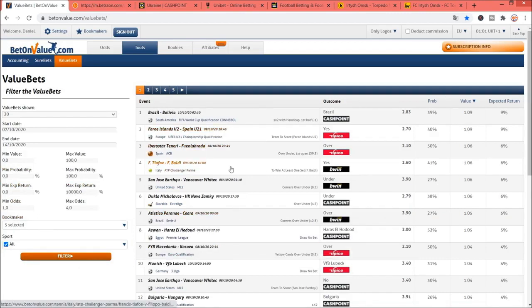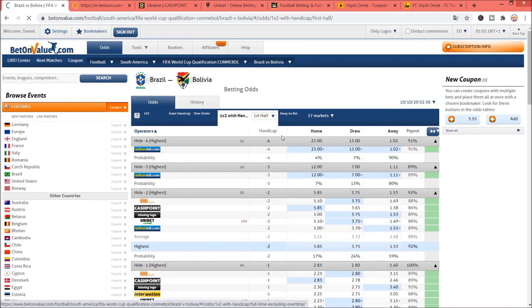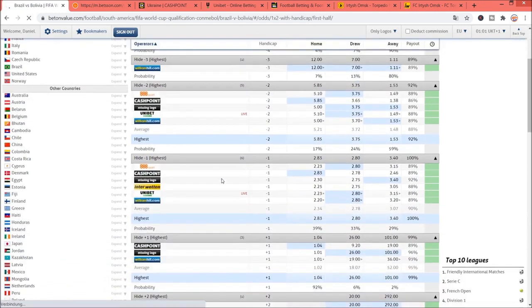And for example, let us do this game here. Okay, so we go Brazil. For example, you have here the handicap first half. You also can click here, for example, on the game, so that you can see also this kind of feature. And you see here, for example, you can compare the odds here. And you see here cash point, for example, for the handicap -1 has the odd of 2.83, and you can see which kind of odds the other bookmakers have. Okay, and you see that this odd is really high when you compare it with, for example, Interwetten, which has only 2.25 and so on.